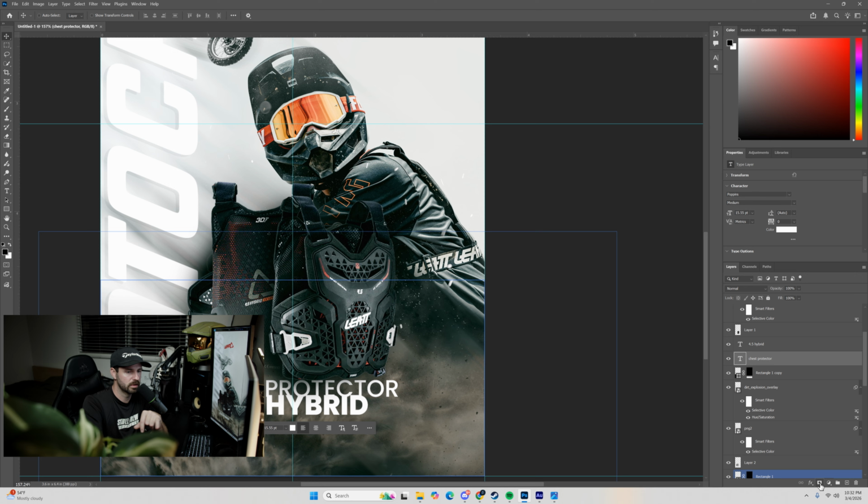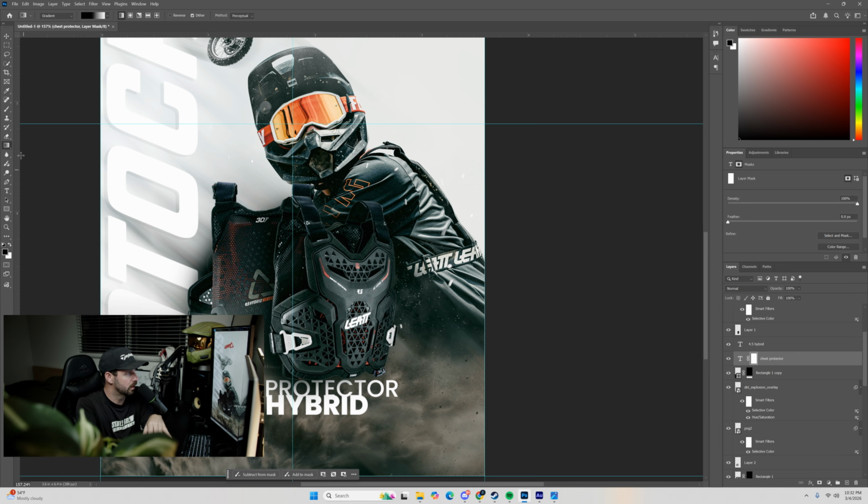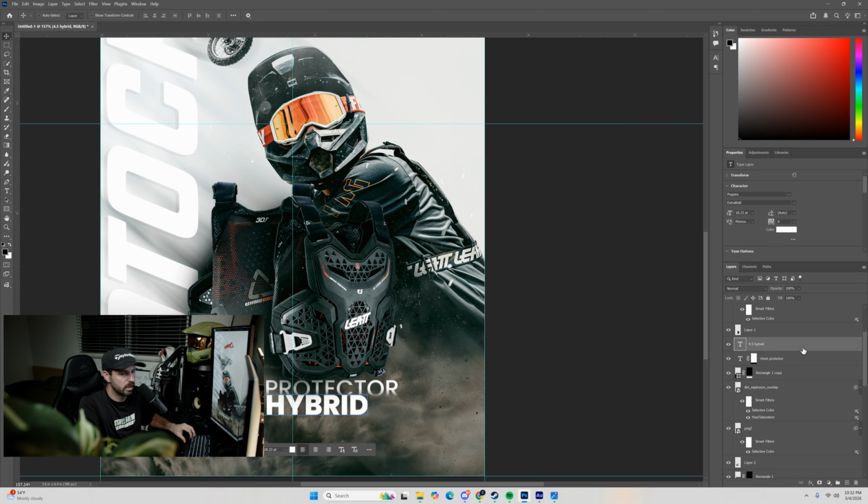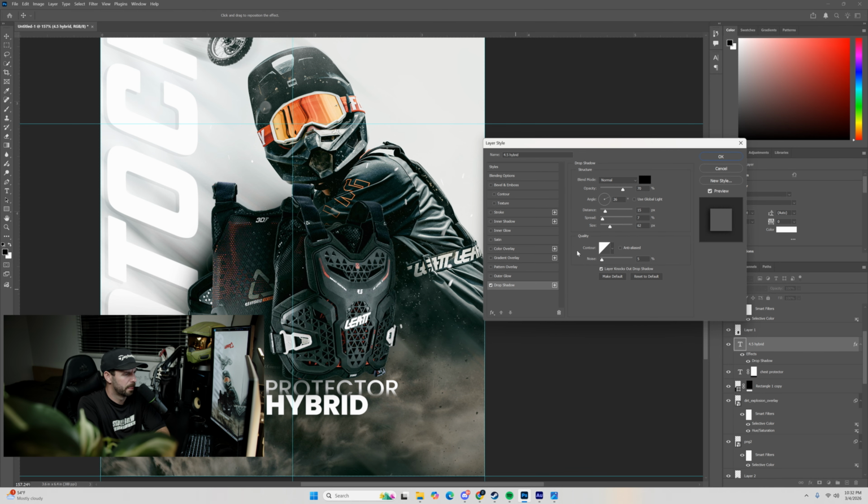And we're going to add a mask to the chest protector, just like that, and do the gradient, and we're gonna pull. If you hold shift and go up, it should go straight. Yeah, then you can get this cool effect. I don't know why I have two of those. You can get this cool effect where it disappears into the smoke. The hybrid, we could probably add a little drop shadow like that, just slightly. So 26, distance 2, speed 7, size or spread 7, size 8.